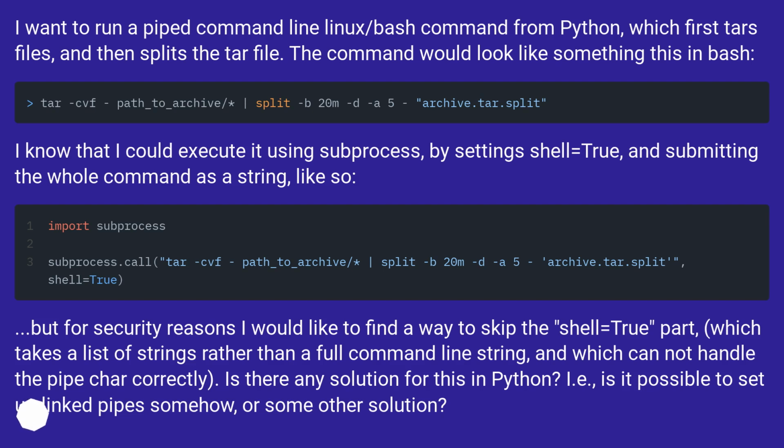I know that I could execute it using subprocess, by setting shell equals true, and submitting the whole command as a string, like so. But for security reasons I would like to find a way to skip the shell equals true part, which takes a list of strings rather than a full command line string, and which cannot handle the pipe char correctly. Is there any solution for this in Python? I.e., is it possible to set up linked pipes somehow, or some other solution?